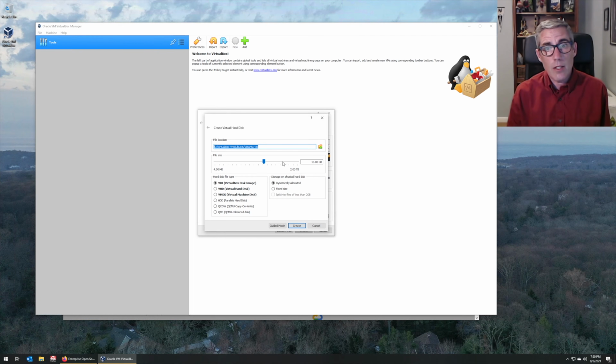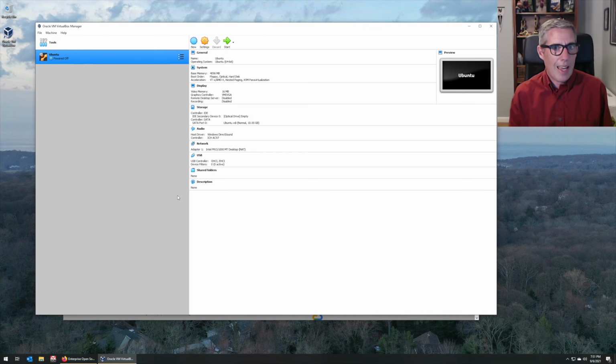If I needed a system with 100 gig, I could make this a larger file. If I need absolute maximum performance, I can do fixed size so that it creates the entire disk all at once and it doesn't have to dynamically allocate. Again, really unnecessary in this situation. And there are different hard disk types that you can do for virtual hard disks. I'm doing the default VirtualBox disk image. So I will create that, and it's done. It has created basically a computer that I can install Ubuntu on.